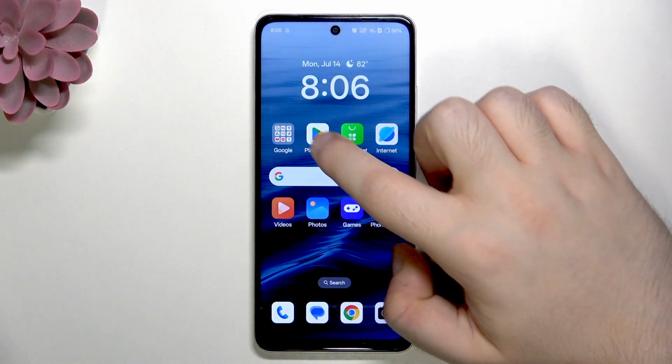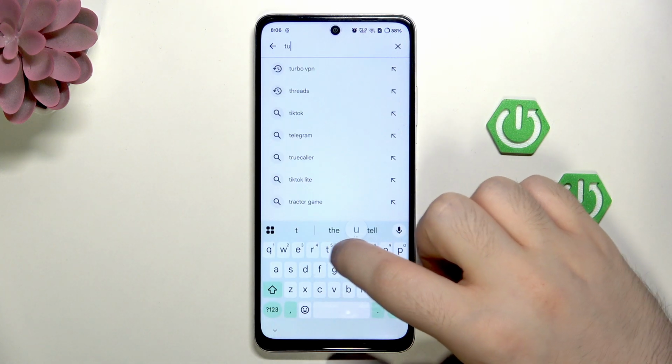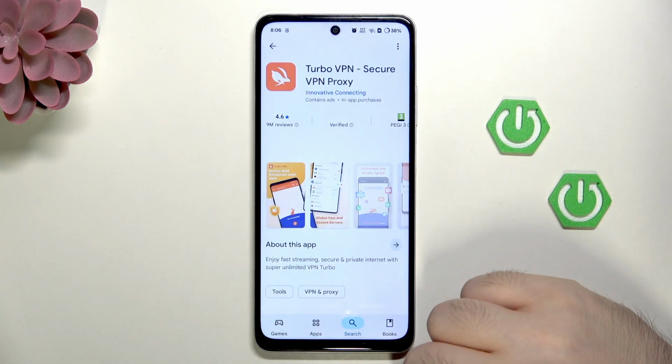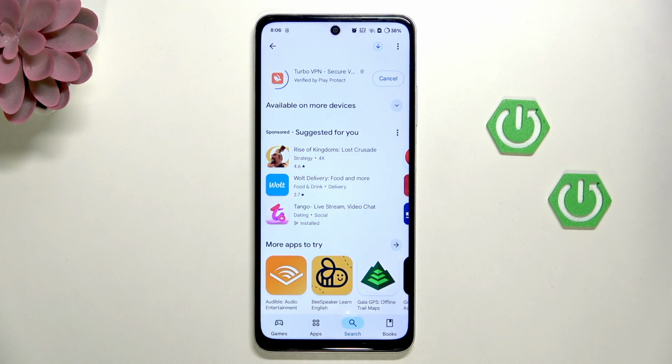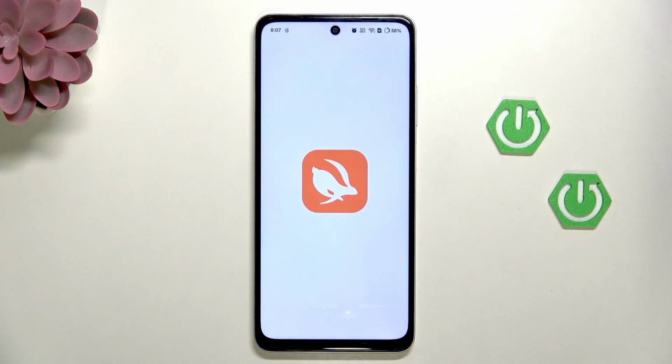So you have to start by opening your Google Play Store, then click on the search bar and type in Turbo VPN and click search. Then select this application and click install. Now you can click open and then click agree and continue.